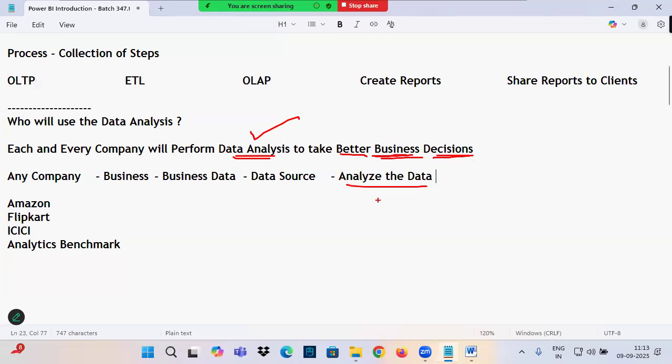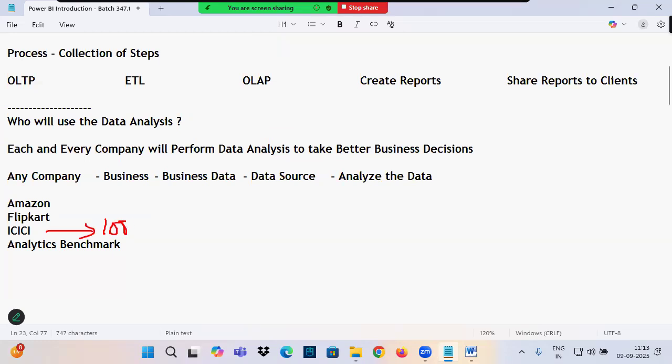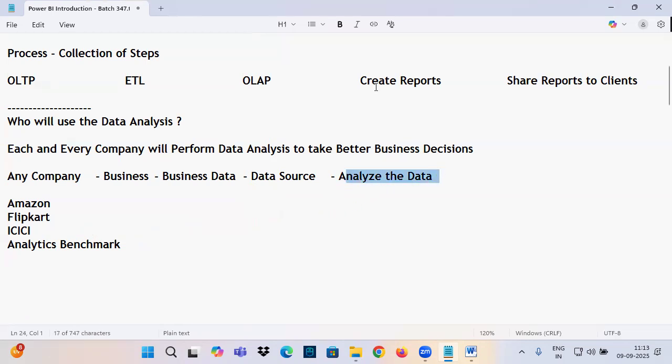Analyzing the data means we need to understand where we are performing good, where we are performing bad. Let's say Flipkart is selling 100 products. Which products are selling good, which products are selling bad, is nothing but analyzing the data. ICICI is operating in 1,000 branches. They want to analyze that 1,000 branches data. Which branches are performing good, which are performing bad? How can they understand this? By analyzing the data. Okay, companies need to analyze the data.